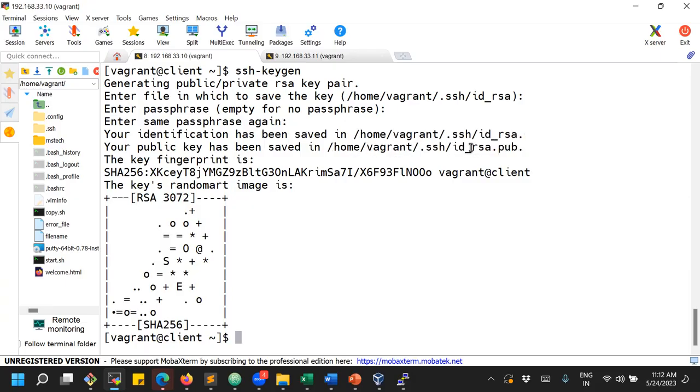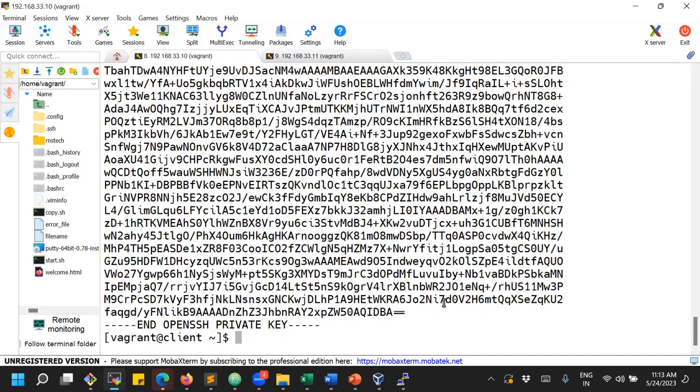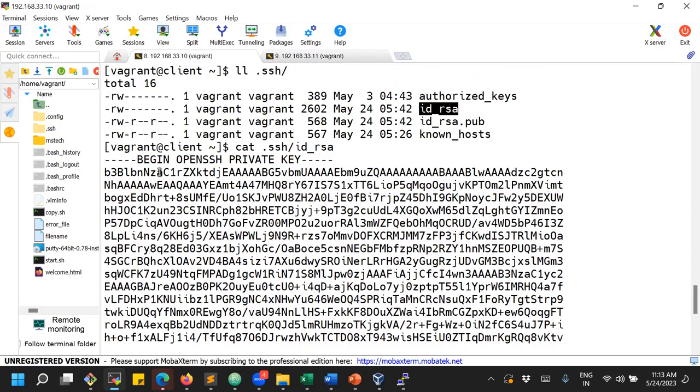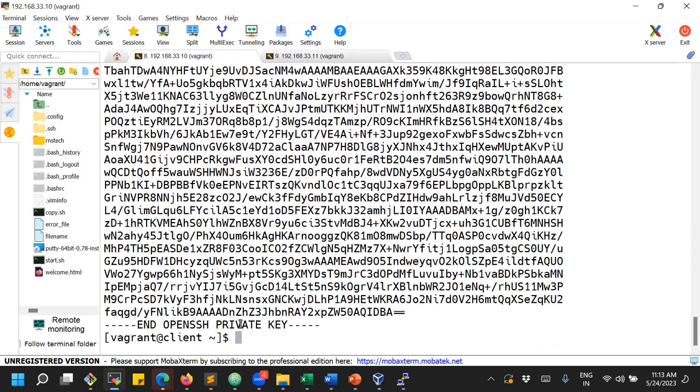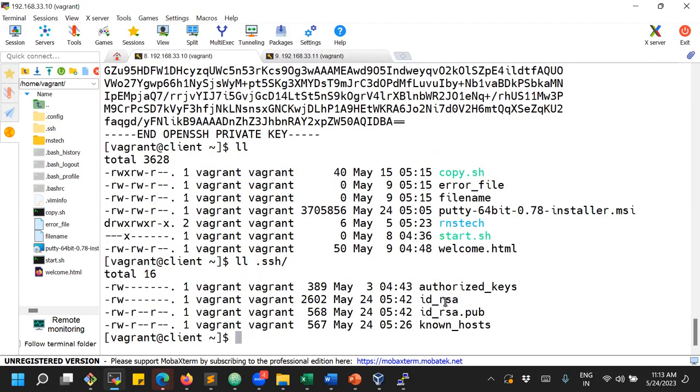file. So if I go to the .ssh folder, the id_rsa file, this is the private key. See, the content is showing BEGIN OPENSSH PRIVATE KEY and END OPENSSH PRIVATE KEY. So which file contains the private key? id_rsa. And the public key is also generated.